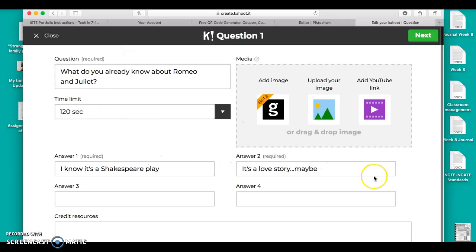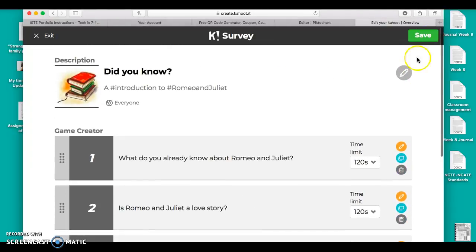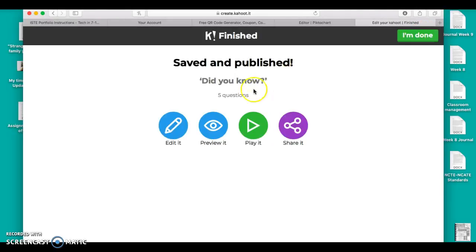I know it's Shakespeare played, love story. Okay, so some of them I actually just did answers 1 and 2. But it's very simple. And once you're done, you just hit save. Save and publish. Did you know? So you can edit it, preview it, play it, share it.